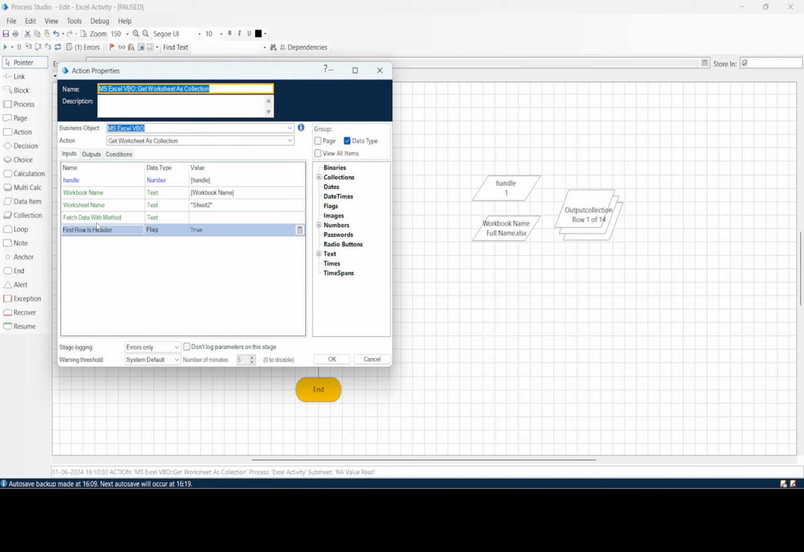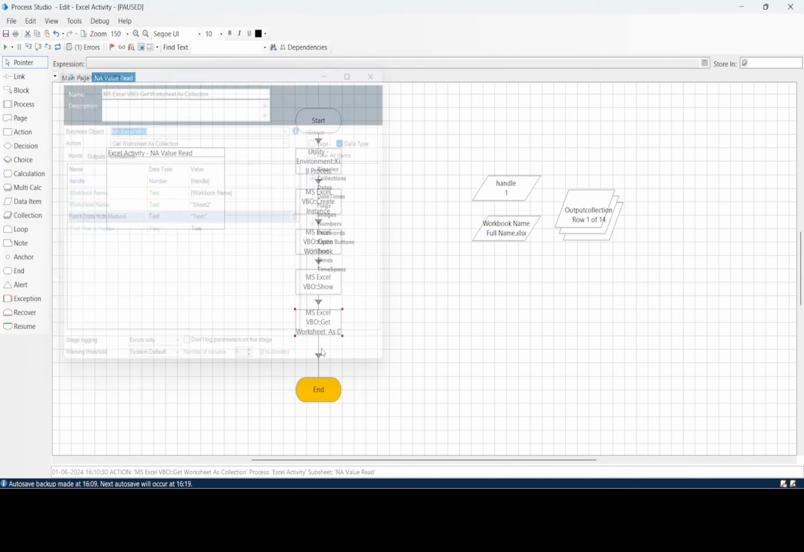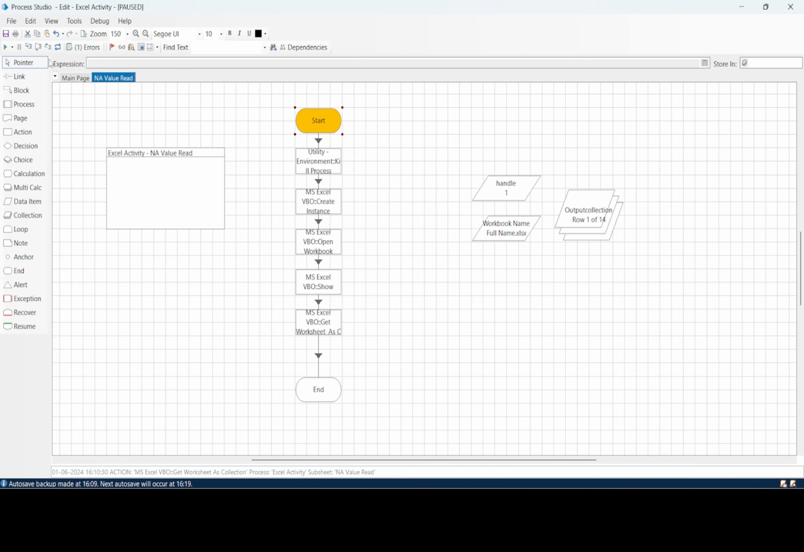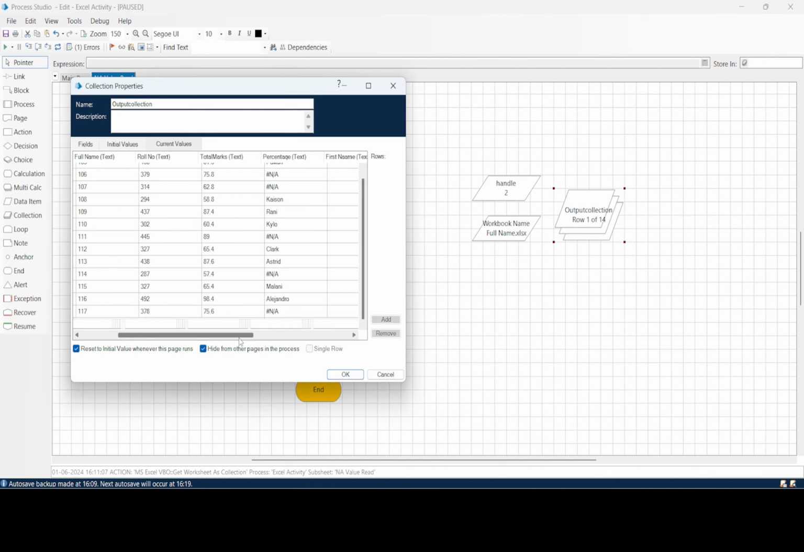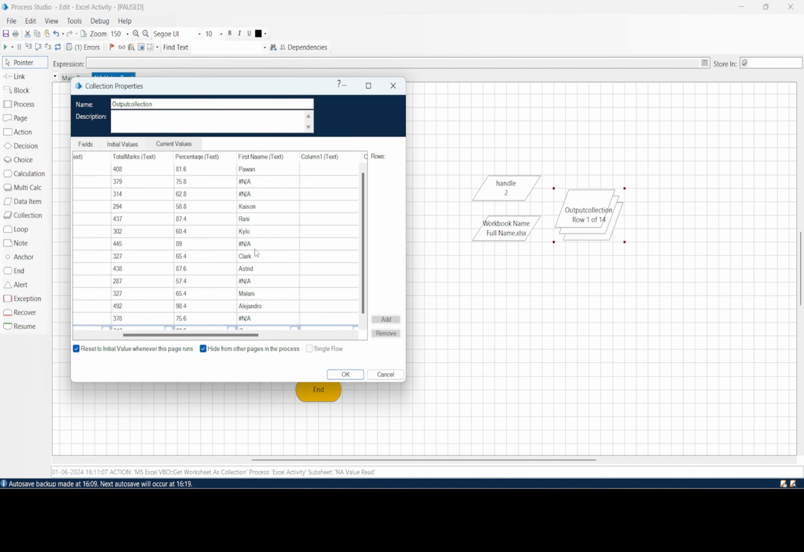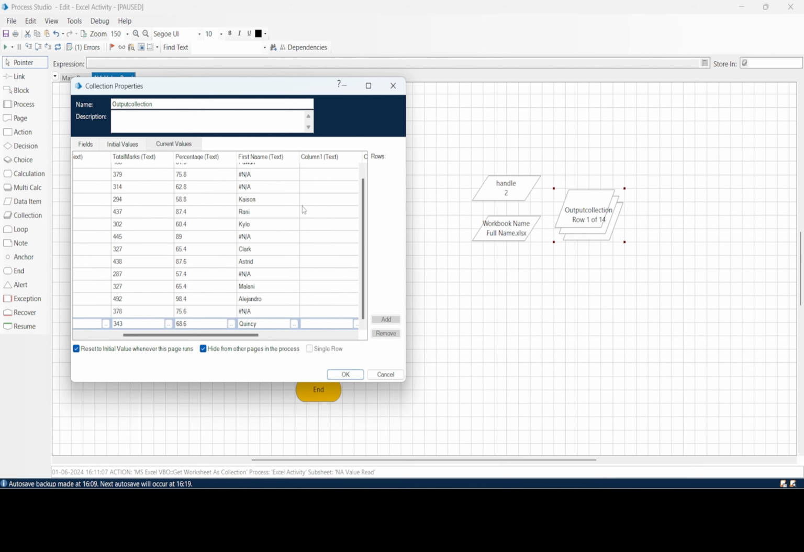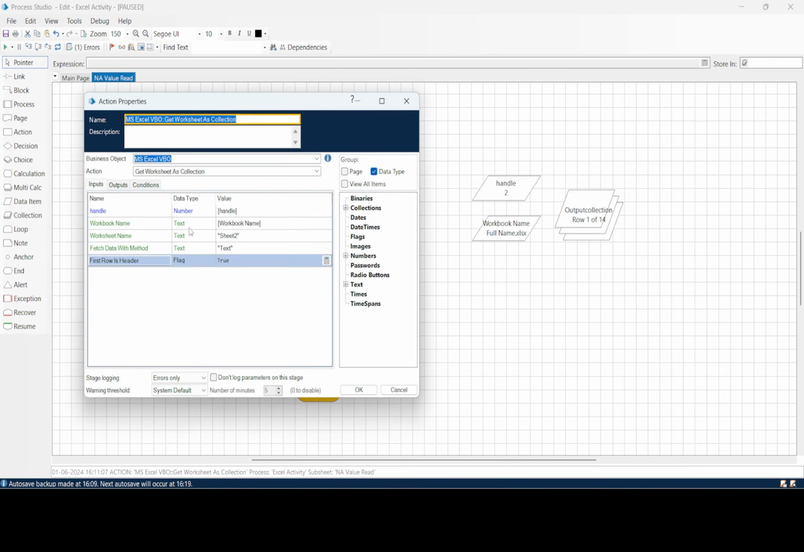Now here, if you see the fetch data with the method, we need to write text. If you write text here and run it, now you can see it is the NA value. See, the NA value is there. So how can we read that NA value? We only need to pass one text value here, and whatever value is there, it will be read.